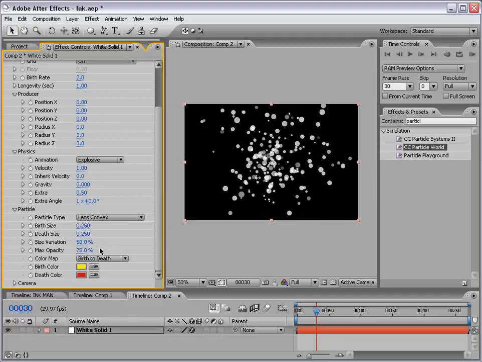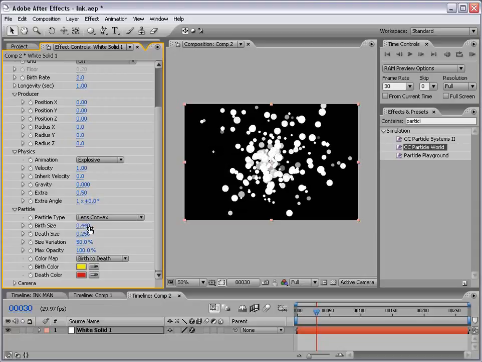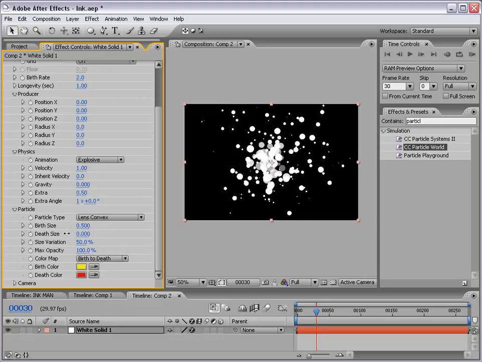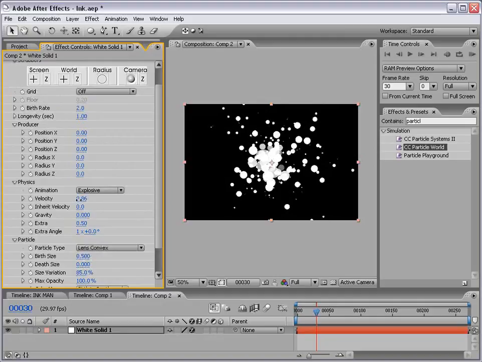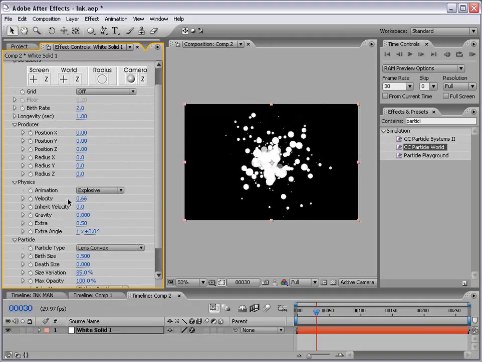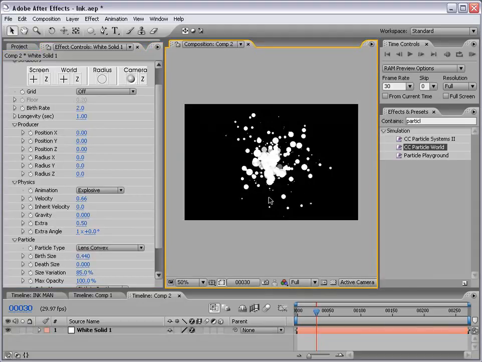And then I'm going to go ahead and play around with these settings. I'm going to turn the max opacity up to 100 and the birth size up a little bit, maybe 0.5, and the depth size down to 0. And the size variation, maybe about 85. Now let's play around with the velocity of the particles. If we just bring this down, that looks pretty good. And we can also, again, play with the birth size to create somewhat of a spatter look.